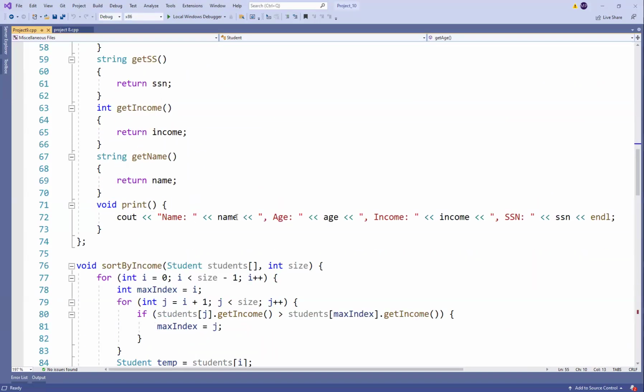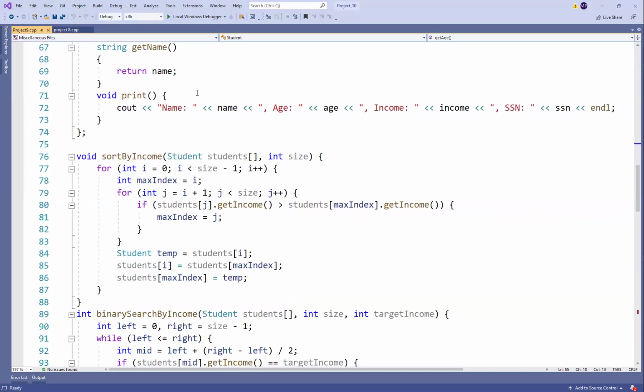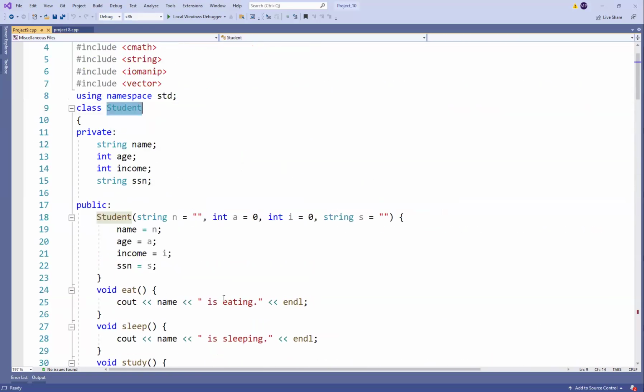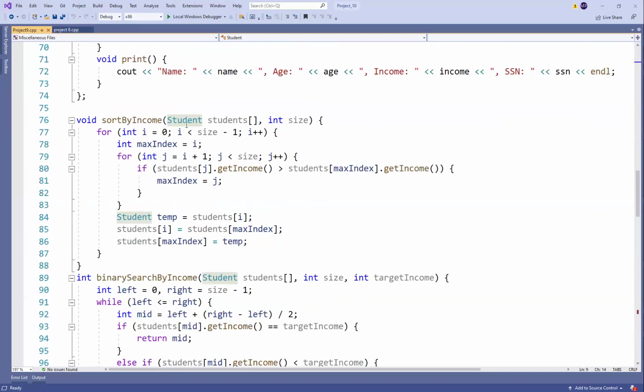This print function will print name, age, income, and social security number. We can define a function named sort by income that takes an array of students. This is like an array of class students. So this is the class student. I'm defining an array of students and I have a size here. So in this example, you can see that we have a for loop here. We find the index, which we call max index. And then we have another for loop inside this for loop.